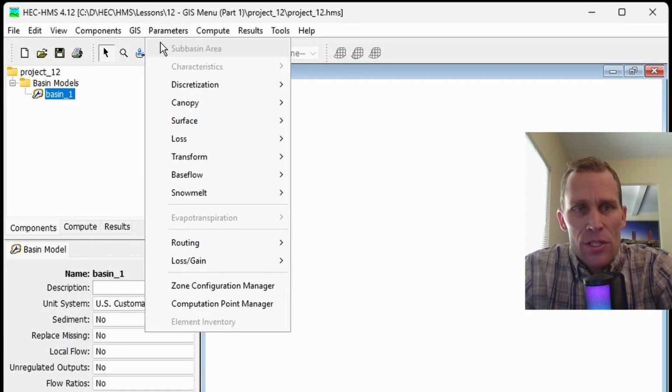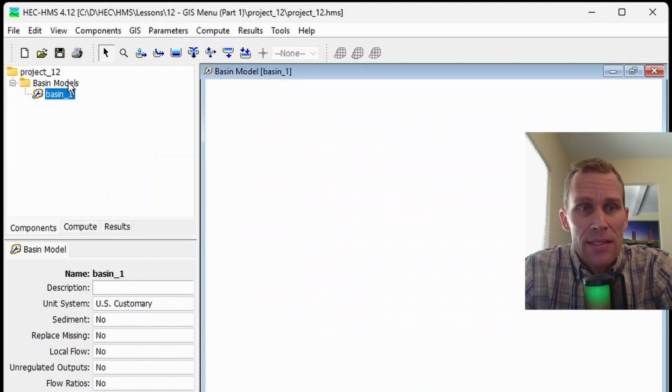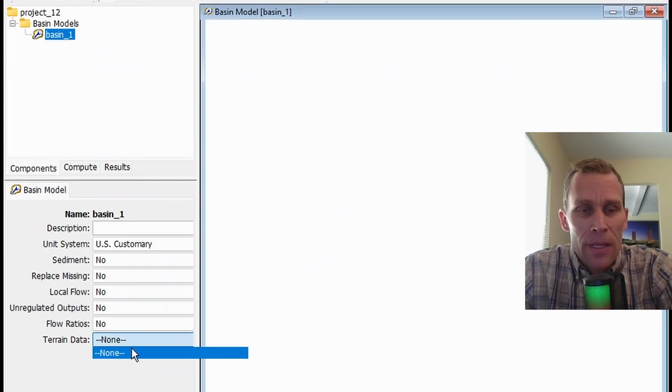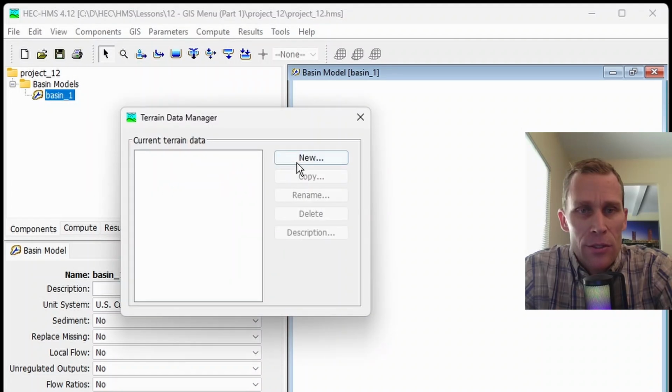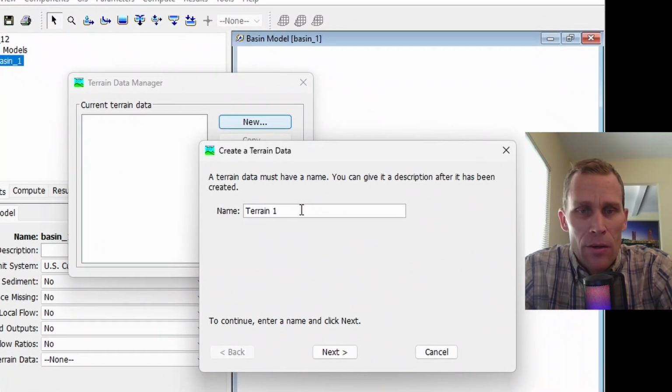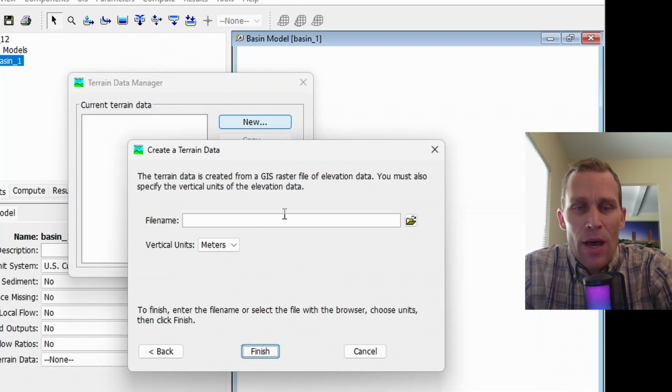Now, we've set the coordinate system, but none of the other values like terrain reconditioning, preprocessing sinks, and so on is available to select. What we need to do now is actually assign a terrain data to our basin that we have selected. So I'm going to go ahead and do that real quick. I'm going to go Components, Terrain Data Manager, and then New. I'm going to call this terrain 1. That's fine. Next. And now I have to select the terrain data file. If you haven't already watched the terrain data tutorial video, then I would recommend you go ahead and check that out as well, because I'm going to skip over a few steps.